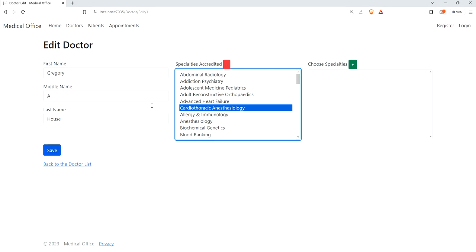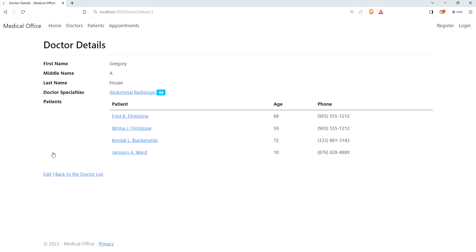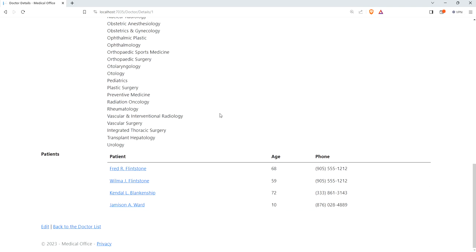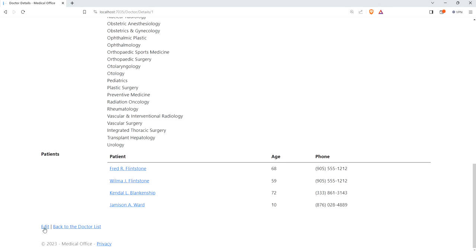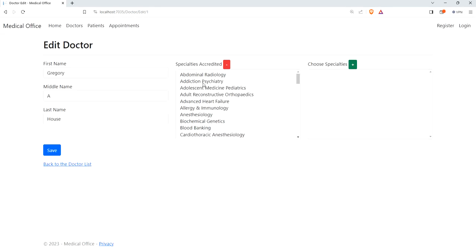So when I click save, notice very quickly, everything in here will turn gray. It'll be selected. That's being done with our JavaScript so that it all gets passed over when we submit. And there we go, 64. Look at that. We got 64 specialties. Woo! Look at them all. Okay, let's go back to edit. That's maybe a bit ridiculous.